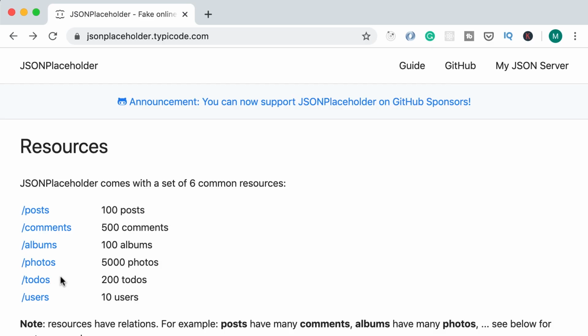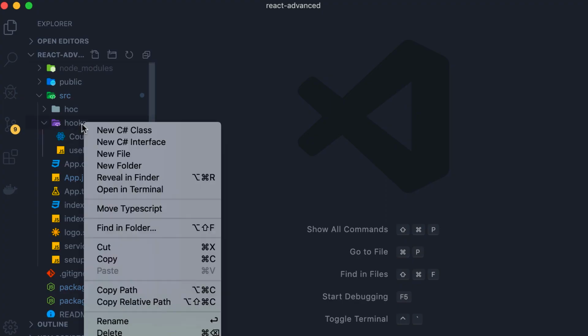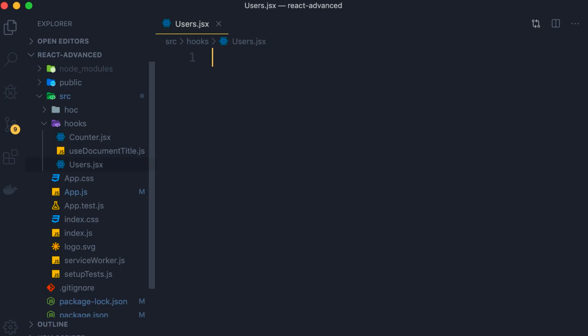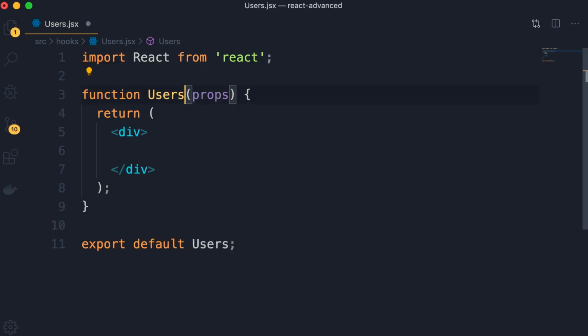For this demo, we're going to consume the list of users. So this returns an array of user objects. Every user object has these properties. So in the hooks folder, let's add a new file, users.jsx. We're going to generate a functional component. Beautiful. Now, in this component, we should make an API call to JSON placeholder.